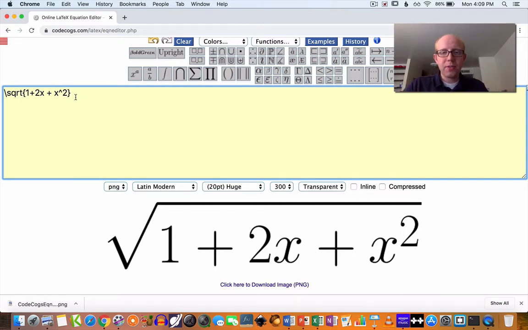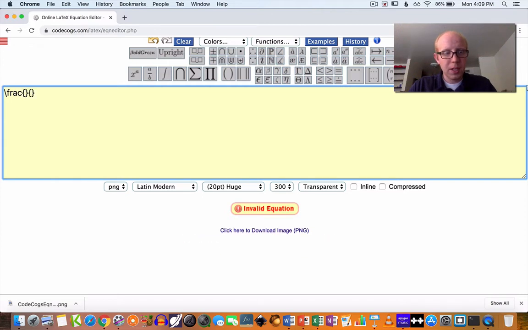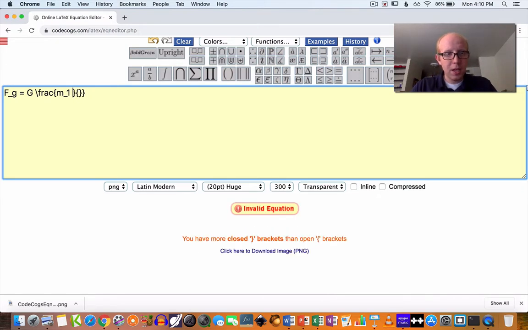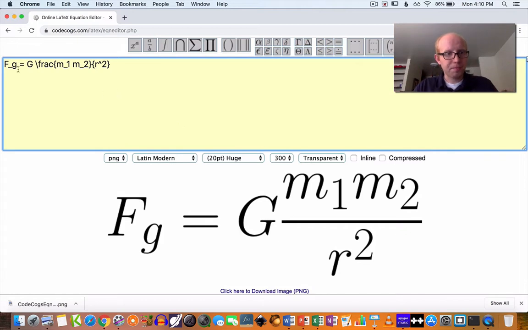Let me give you one last strong example of the power of making really complex formulations. So I'm going to do a fraction. In fact, let's do the formula for universal gravitation. So we know that the force of gravity equals big G times some big fraction, which was m sub 1 times m sub 2 all over r squared. And there we go. That is the formula for gravity, okay?